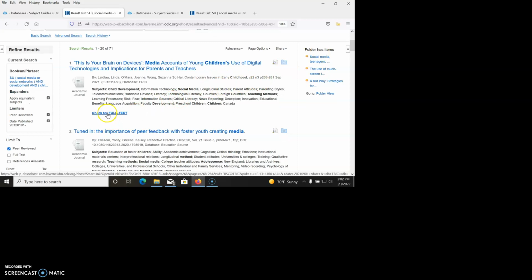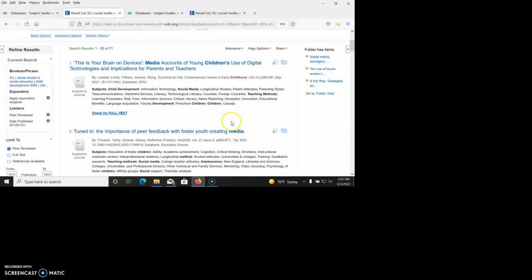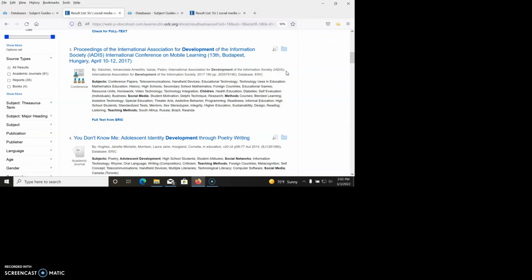Always check if there's not a PDF, go to your check for full text to see if it links over to a different database. And if this one does, it's in Sage, so that's great. If it does not link over to a different database, then you will want to do the interlibrary loan. And I'll show you later on how to order an article we don't have.